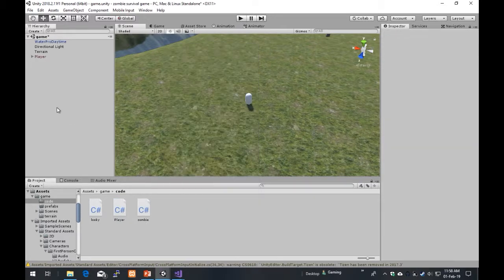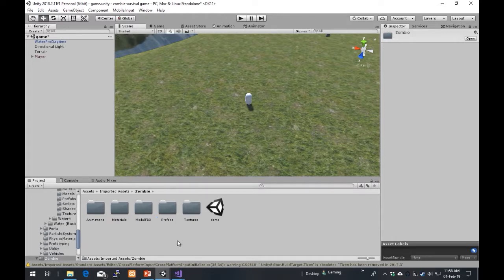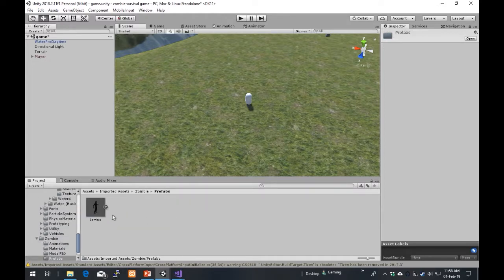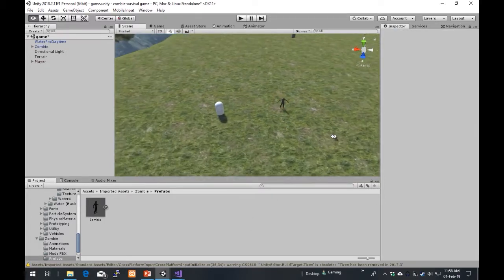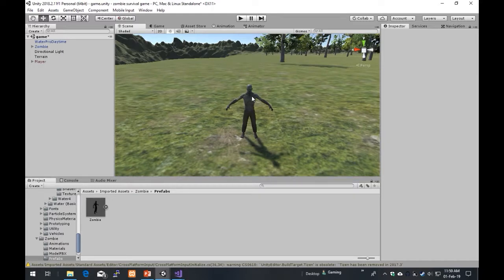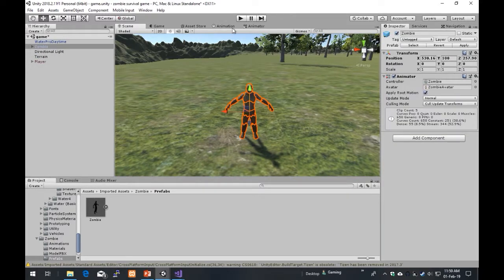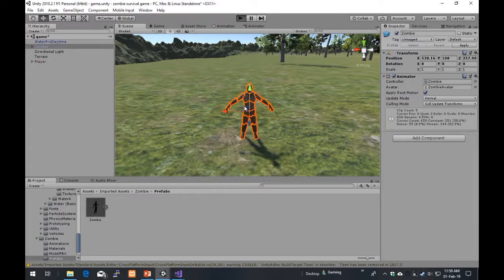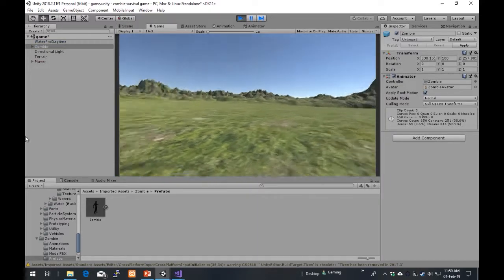Right, okay, now what we want to do is add a zombie. So I'm going to go to the assets, go to imported assets and zombie, and if I go to prefabs, you find the little zombie character. I'm just going to drag and drop him onto the scene. And there he is in all his glory. He's got nothing much happening with him. He's just stood in a standard T-pose.